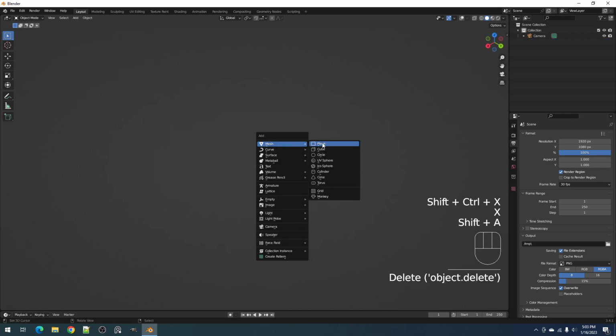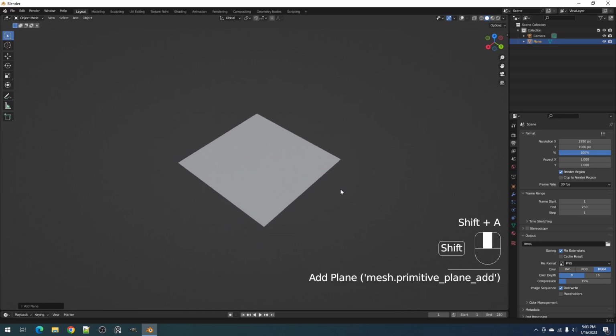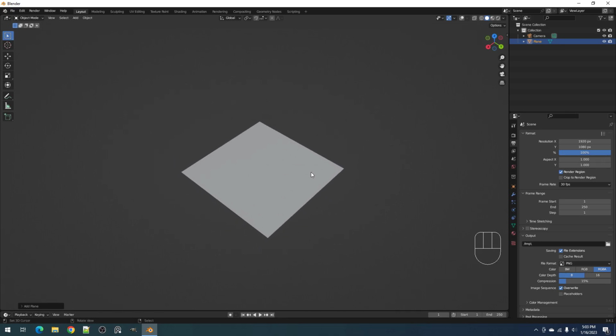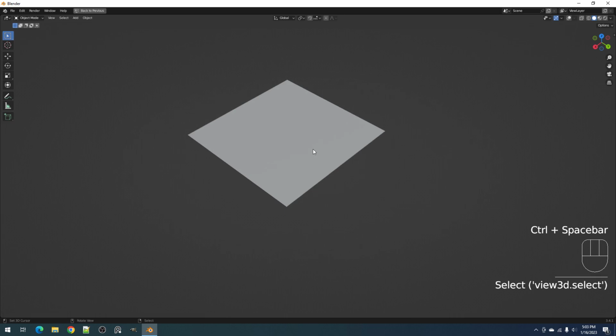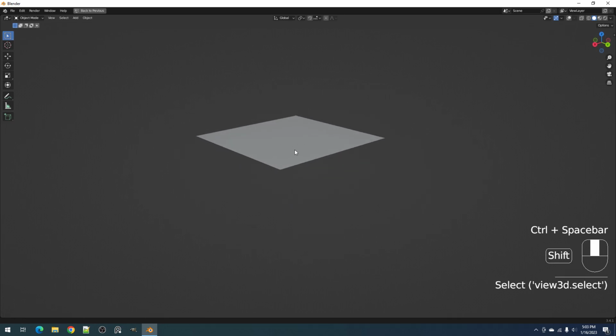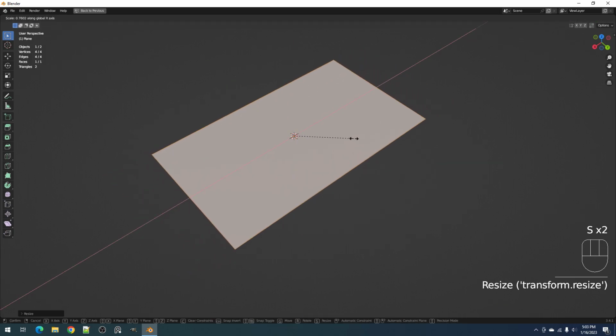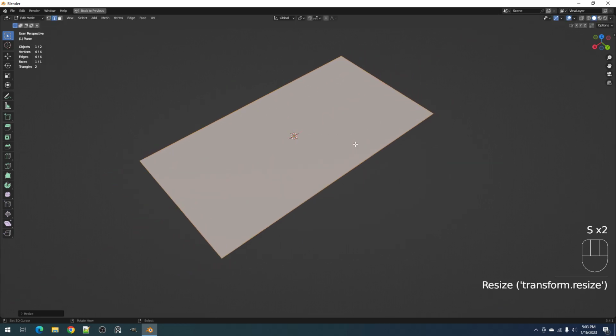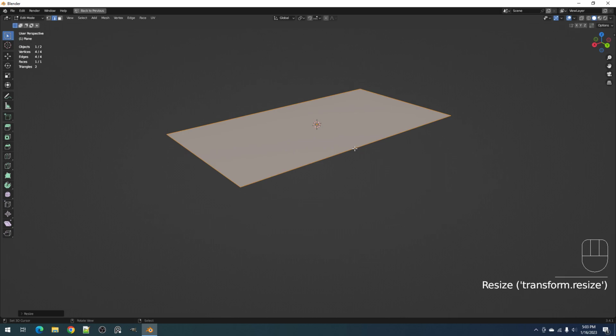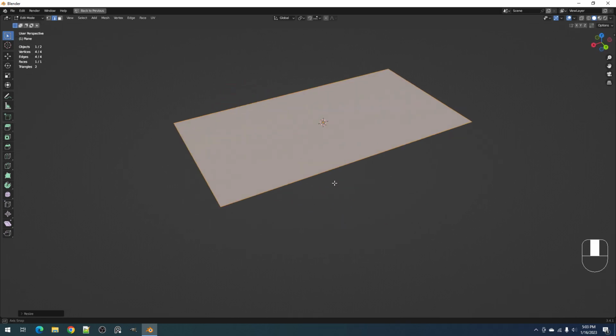Okay, let's just start with a plane. Although you can do it with a cube or a closed mesh like that, let's just start with a plane because of the nature of the modifiers that we're using is better demonstrated using just a simple plane.